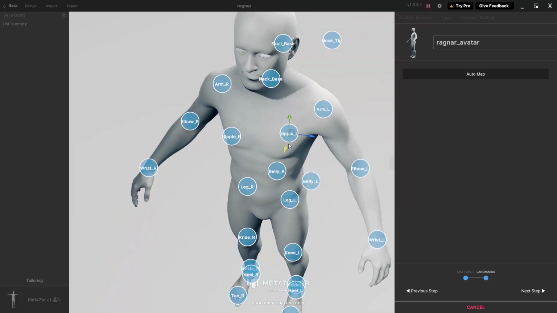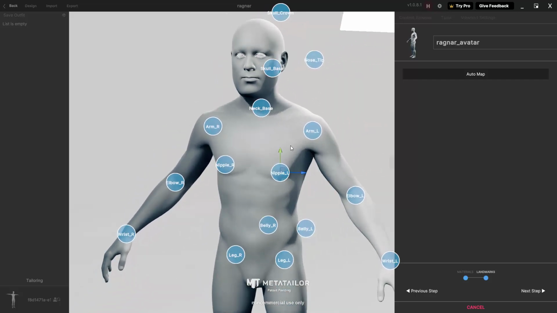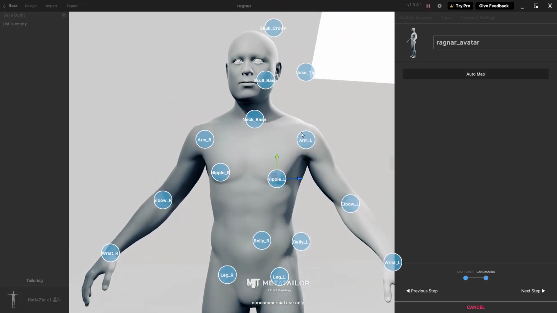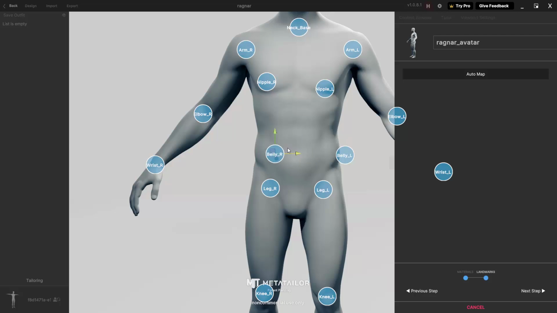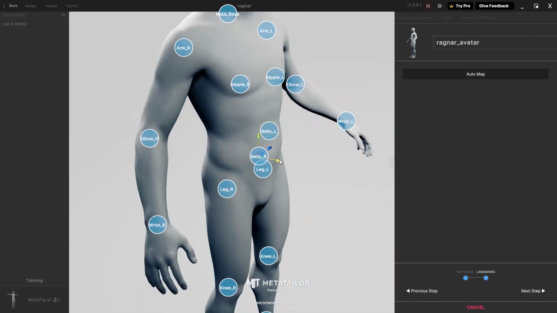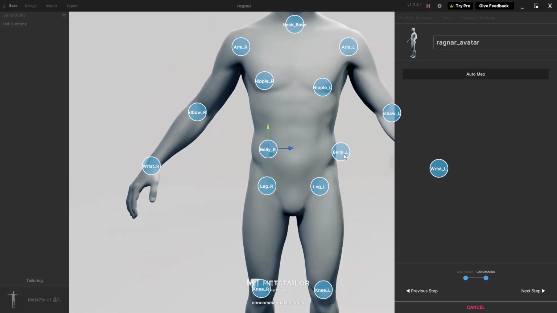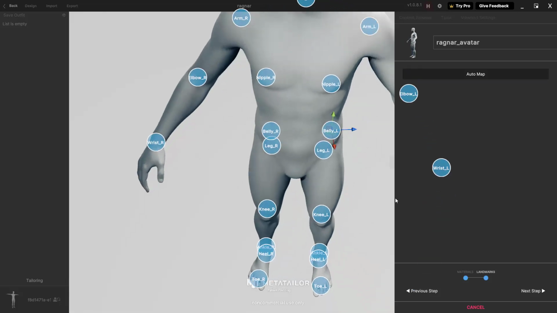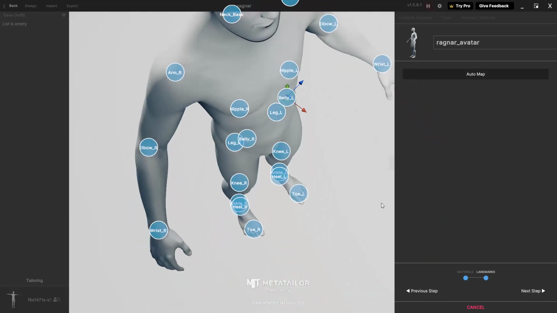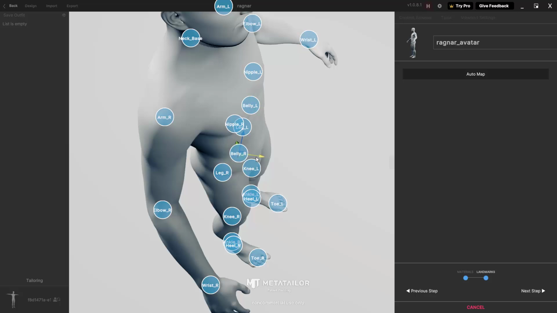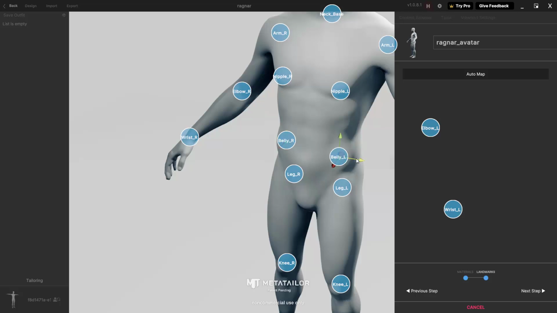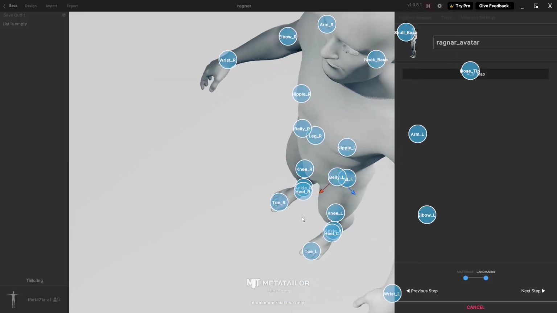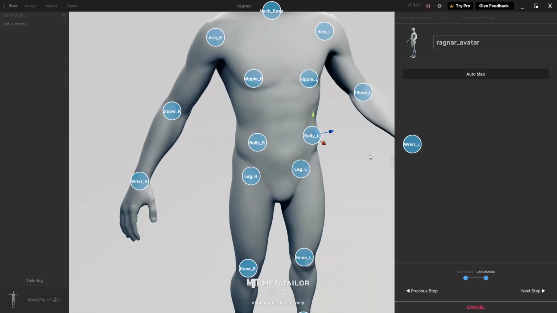For example, this one is on the wrong position. I need to change the position. This is the belly. I should put it here, and this one here. You see, you need to rotate the character and check it from different angles.